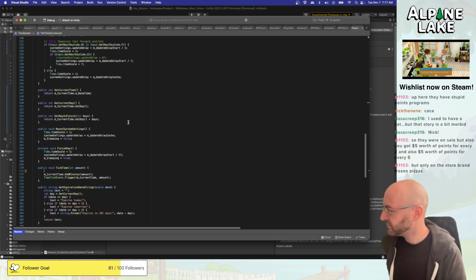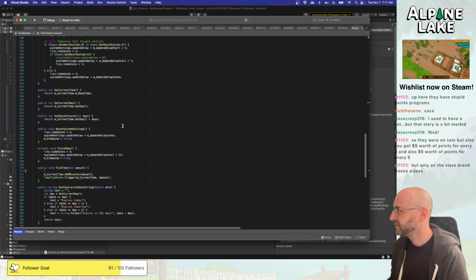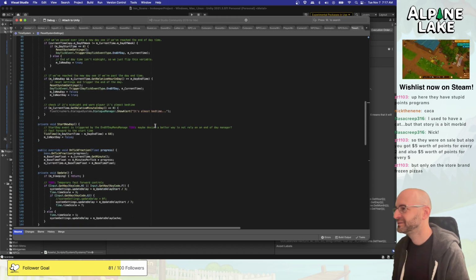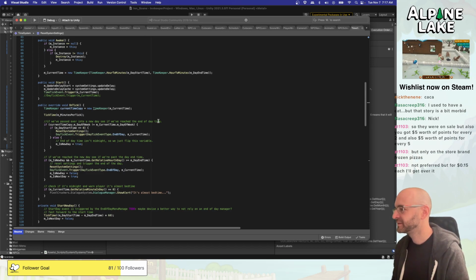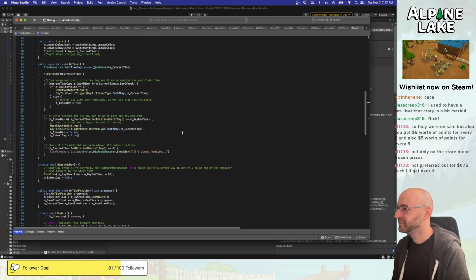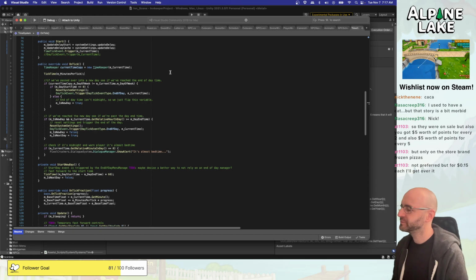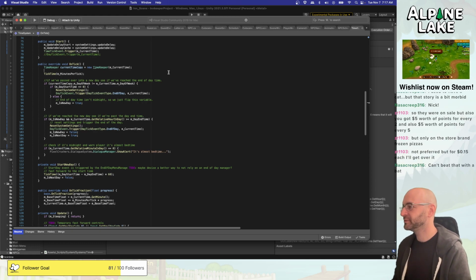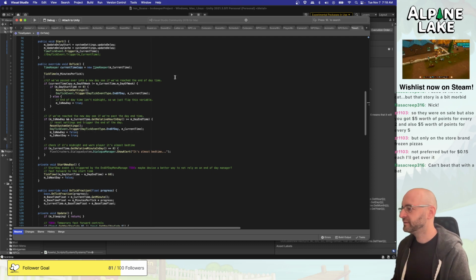So they were on sale, but you also got $5 worth of points for every 2. Also $5 worth of points for every 5. But only on the store brand frozen pizzas. So they're almost free if you just buy enough of them. Not preferred, but 15 cents each. I'll get over it. So my wife is gluten intolerant, so we used to do the Udi's frozen pizza. And then we discovered a pizza place around here that does really good frozen pizza, so we just stopped getting frozen pizza. You cannot beat that with a bat.